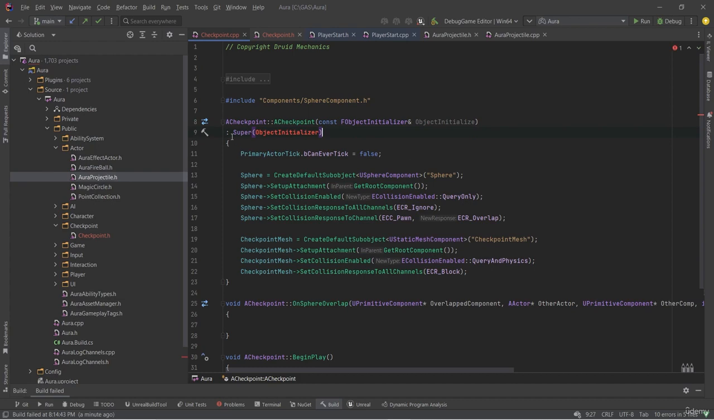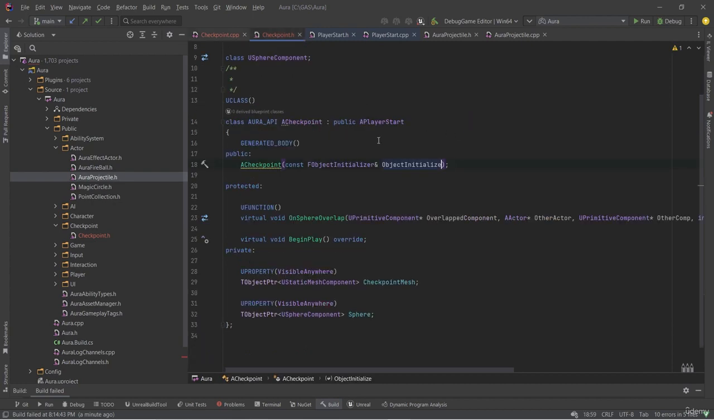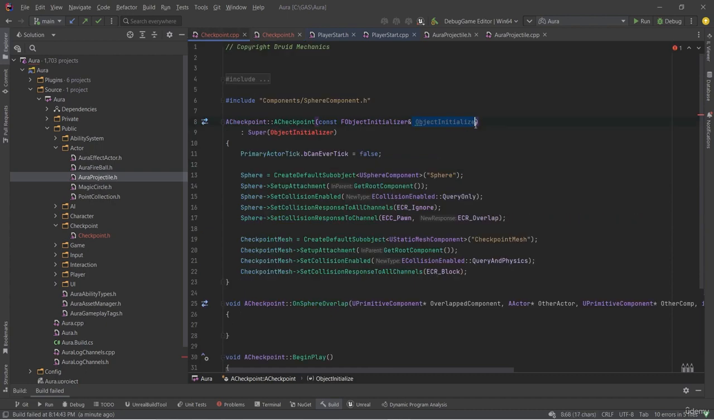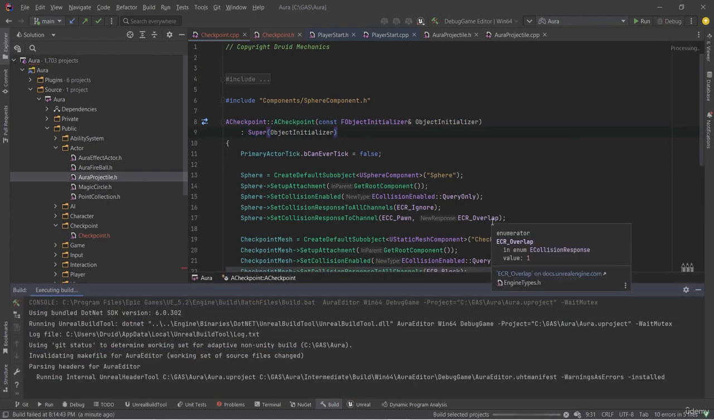So we're going to call Super with ObjectInitializer, but notice that it looks like I have a typo here. This should be ObjectInitializer with an R at the end. So that's going to fix that if we put that R there. And now we have the correct type of constructor, and we can go ahead and compile and launch from here.